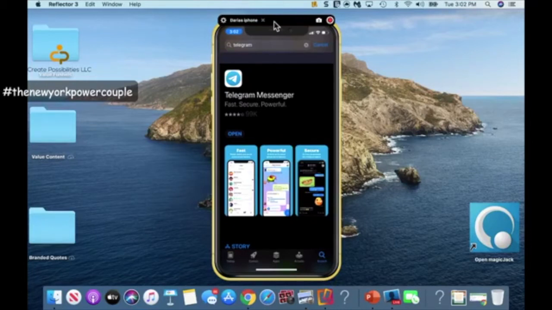Now, I'm using an iPhone, so I'm going to show you on the iPhone, but the process is similar if you have an Android. One of the big differences is that you go to your Play Store as opposed to going to your Apple Store, right? So once you go to where you need to go to download the application, you do a search.